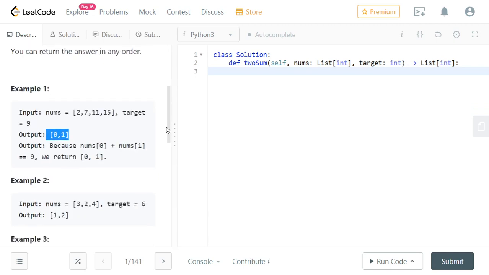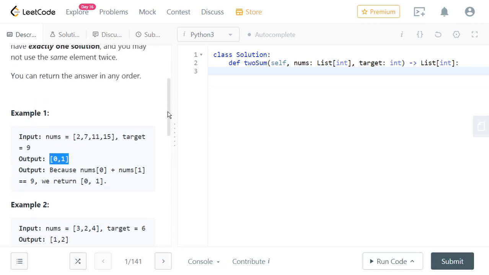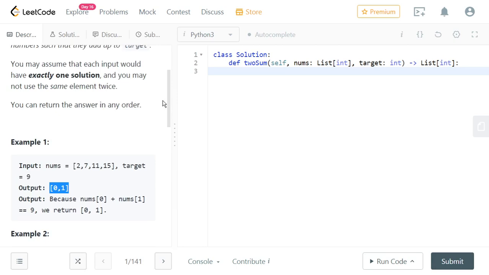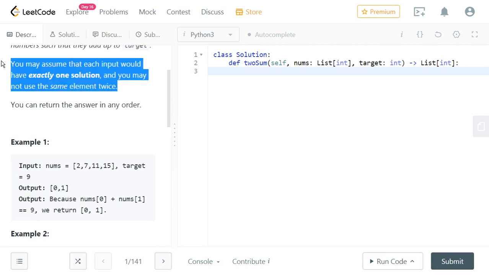So basically, these are the indexes and these are the values. The zeroth index is 2 and the first index is 7. If we add these together we get the target, so 2 plus 7 will be 9. This is what the problem is. We have to find those two indexes in that list. There must be one solution in each input. It's a constraint. And then we can use a hash table.